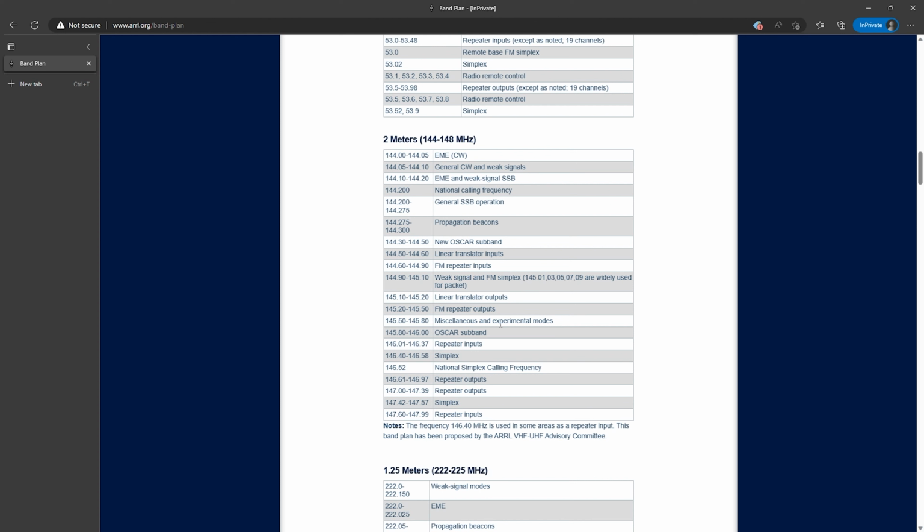A lot of what I do is this miscellaneous and experimental modes, actually, which is in the 145.50 to 145.80 range. So I'm going to tune to 145.60, and we'll do our testing there. And of course, do a call out and make sure no one's on frequency. And if you don't hear anything, then go ahead and conduct your testing.